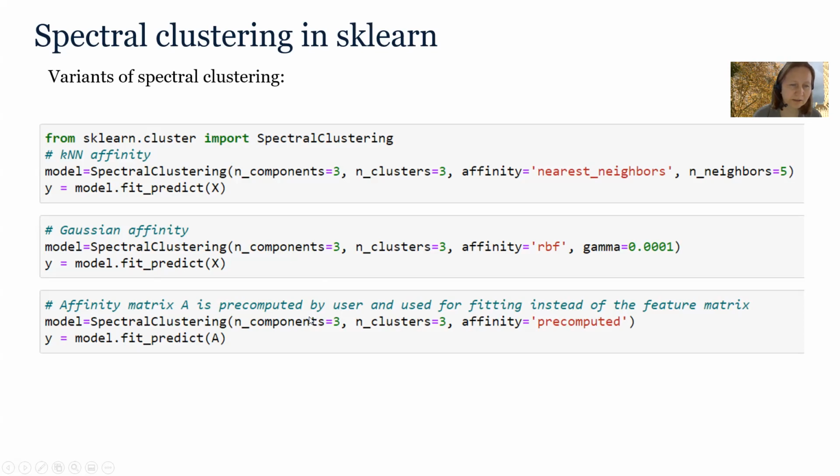And there is an option as well for the affinity matrix to be pre-computed by the user. And in this case, we will feed directly the pre-computed affinity matrix rather than the feature vector to the model. And scikit-learn uses the normalized graph Laplacian in all cases.